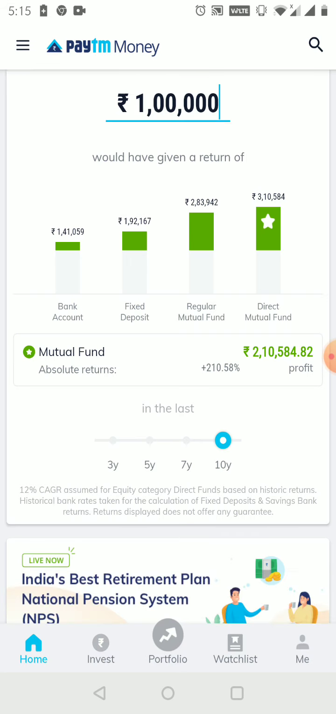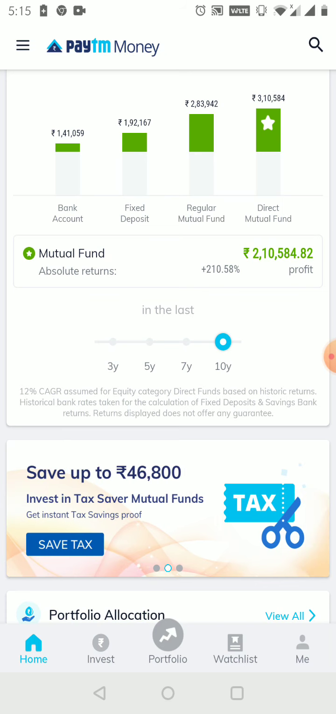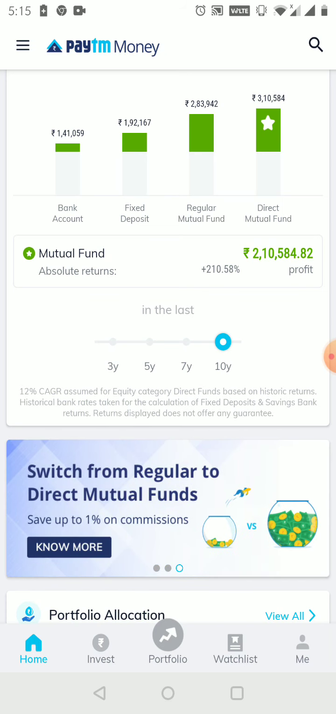Now if I scroll down, there is a short banner which Paytm has put up. They have started with the National Pension Scheme also. They are promoting tax saver funds and they are asking you to invest in the direct mutual funds, not in the regular ones.